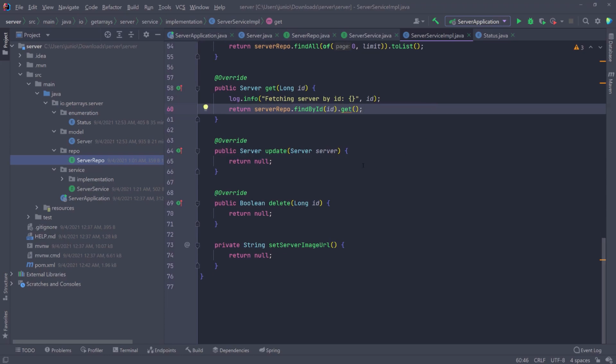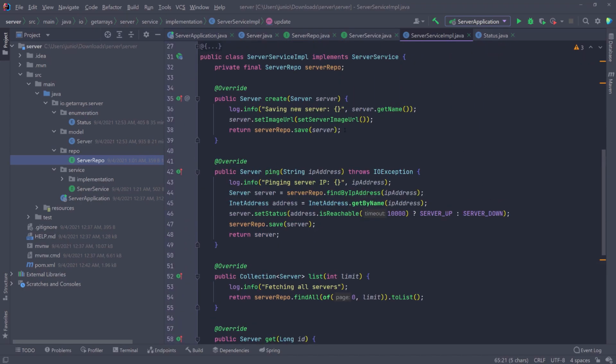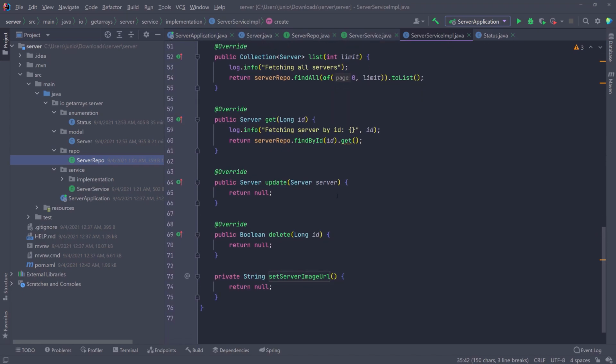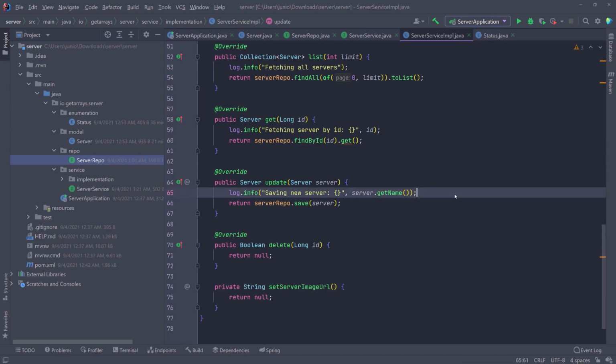When we call the get, that's going to return the actual server that it finds by that specific ID. Now let's go ahead and work on the update. The update is another save. I'm going to scroll up and copy all this and go down and paste it here for the update, and just remove this image because when we update, we're not going to update the image. Then I'm going to say "updating server", and then pass in the name of the server.